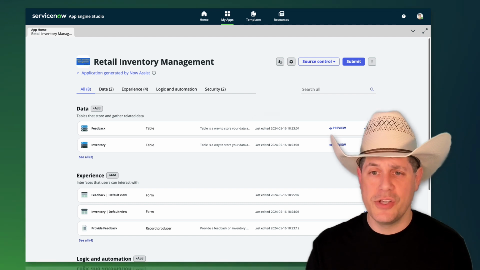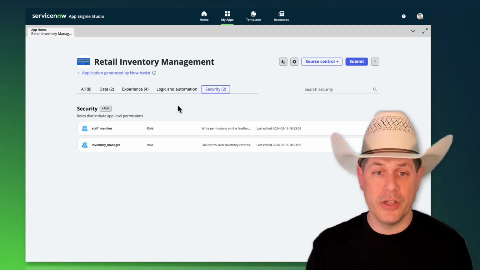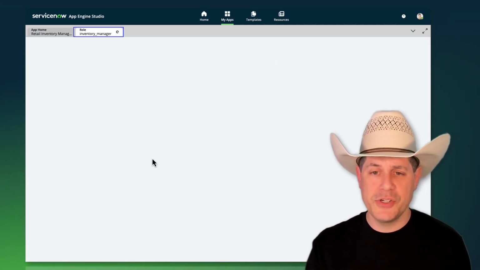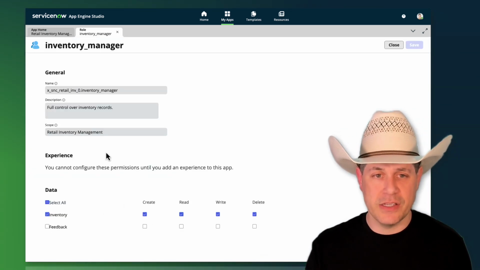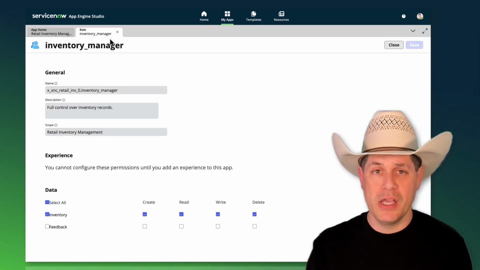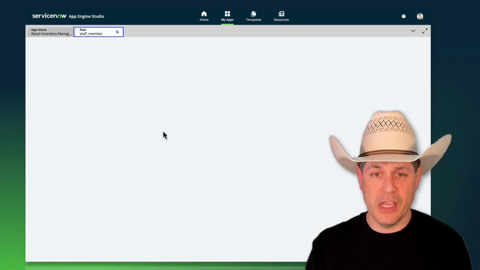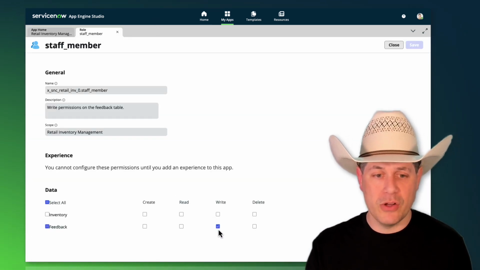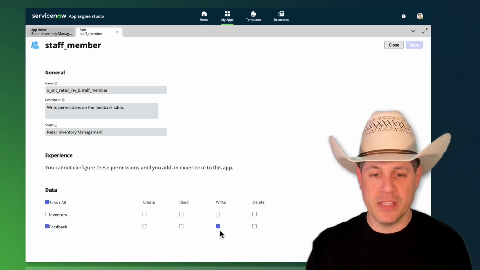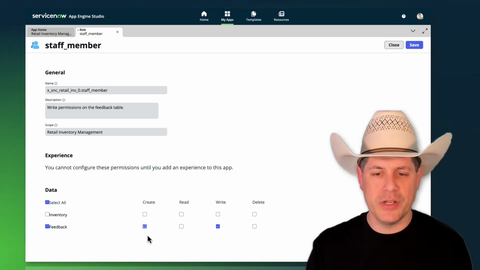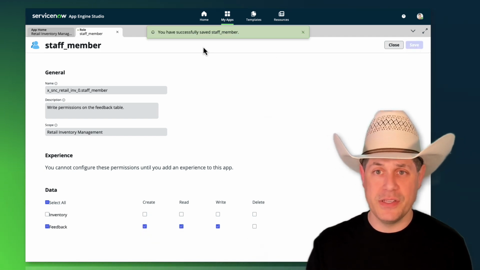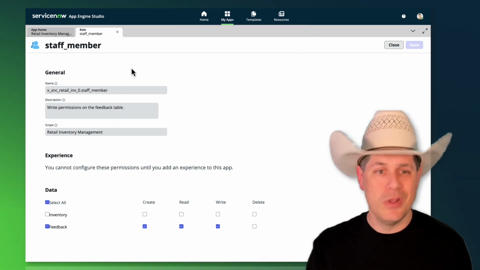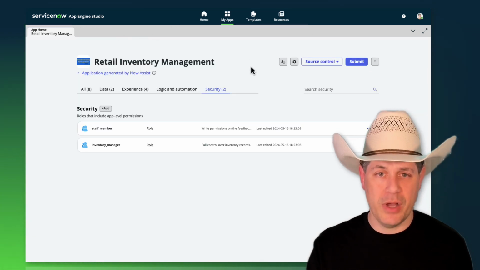So just to check the security real quick, let's see what it created. With the inventory manager, we only specified that that role needed to have access to the inventory table, and it looks like it does. And for the staff member role, it can only write to the feedback table. So we probably wanted it to create, read, and write, but as you can see, that's very easy to do in App Engine Studio with just a series of check boxes.